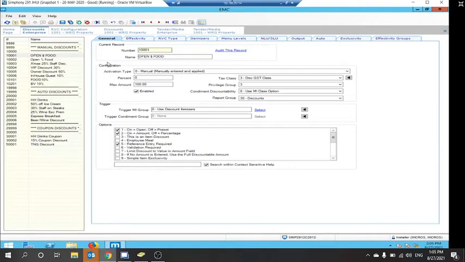So in the discounts, as I mentioned before, there are three types of discounts we can create. One is the manual discount, one is the automatic, and then you have the coupon type of discounts. All right. So in this example, this is a manual discount. So we select the manual, we put in the amount, we enable the discounts. All right. Then you apply the tax. So if you have a tax, whatever tax class applies to the discount, you can create and apply the tax class. Then we have the privilege group. So this denotes who can use the discount. So privilege group 0 means anyone can use it.